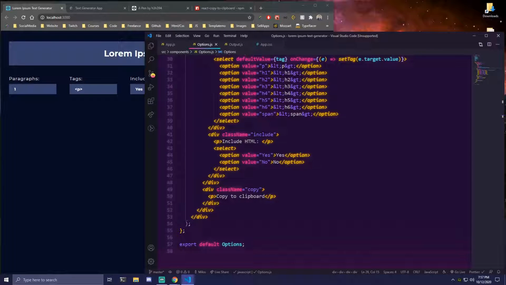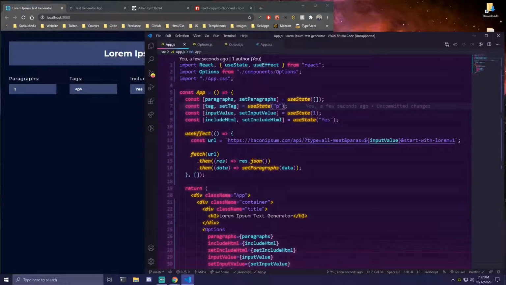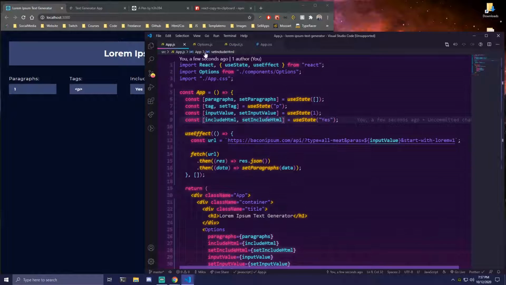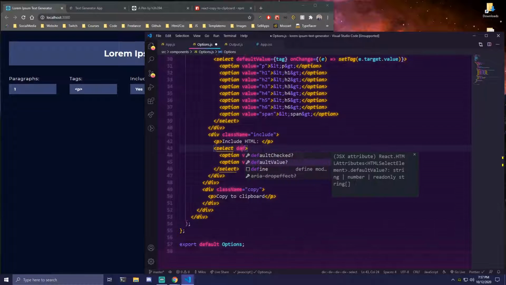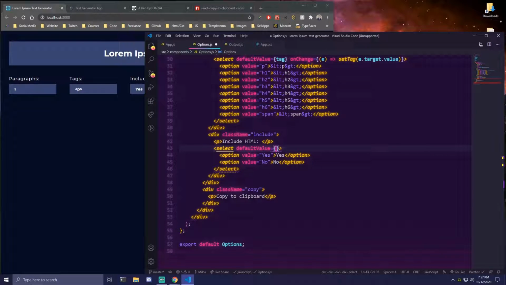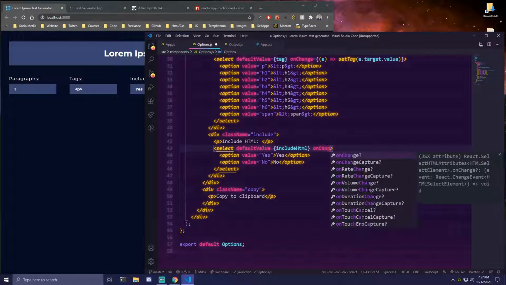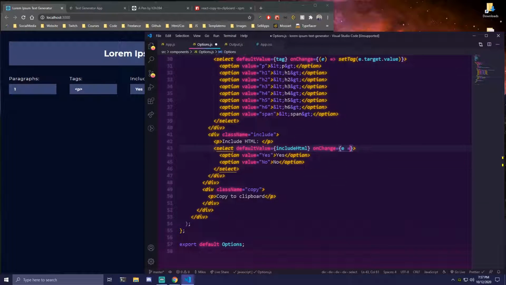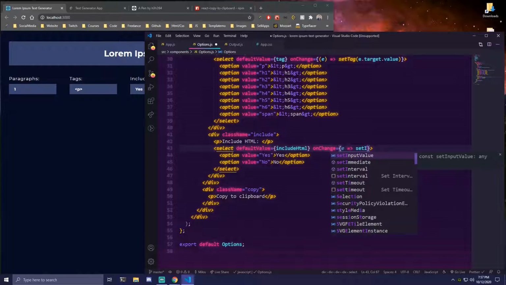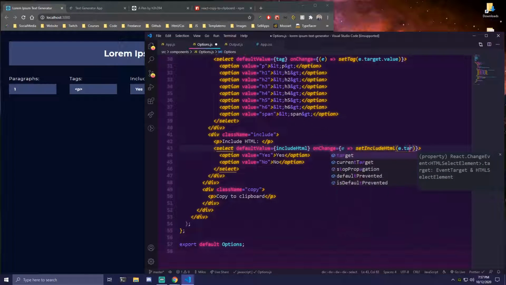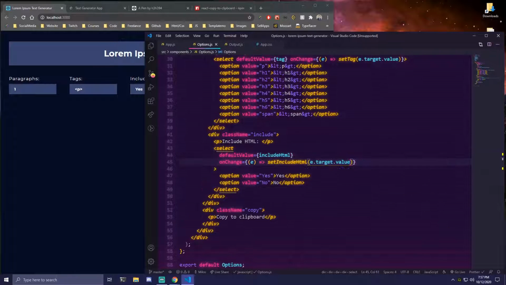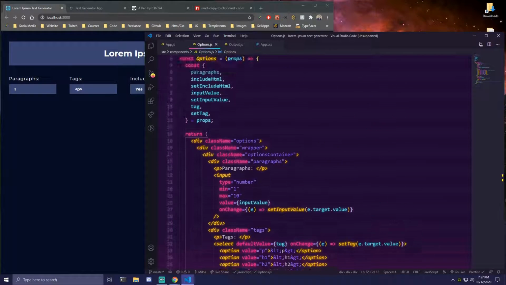Then here we have include HTML, and we also made state for it. So include HTML and set include HTML. So we're going to do something similar. We're going to pass default value, which is going to be include HTML. We're going to add onChange event, pass an event here, and we're going to use set include HTML. And we want to set that to event.target.value. And for now, we're just going to leave this button for the end. This is all we're going to need inside our options.